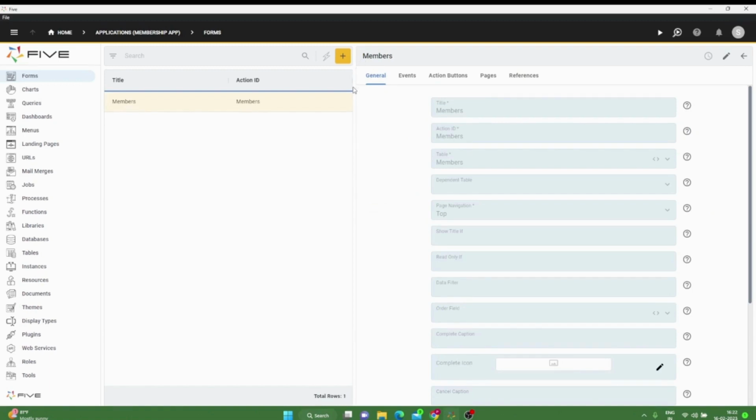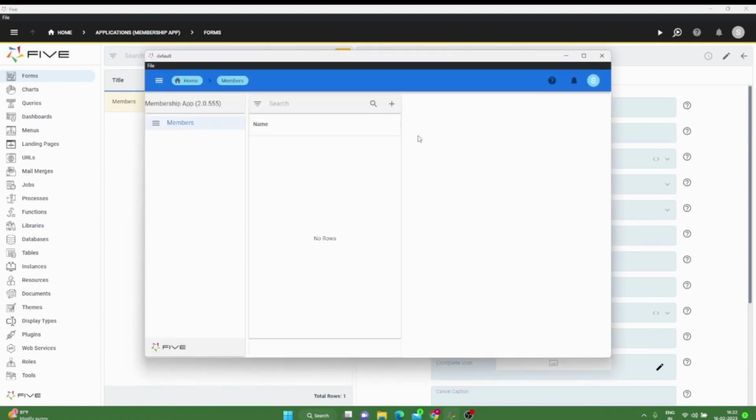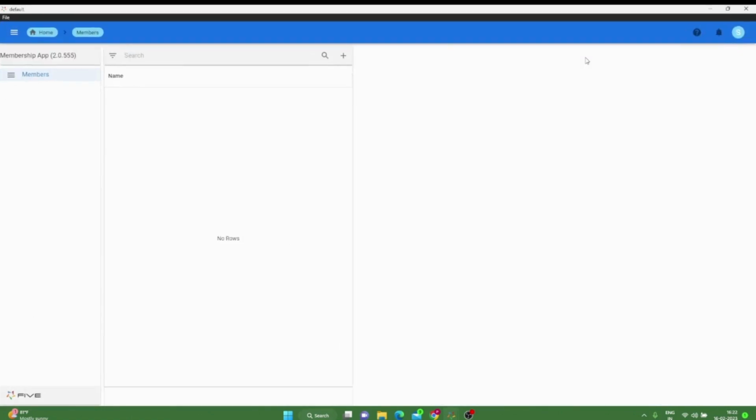Let us run the app and see how things look. To run our app, we'll click on this play icon here. And now Five starts spinning up a local application on your computer. Okay, so this is what your app will look like once you run it. On the left hand side, you can see a menu with members written on it. I'll cover this later in this video.